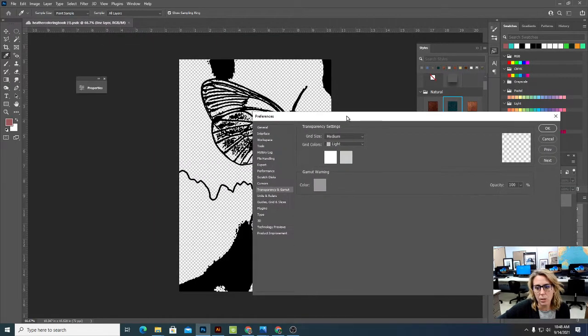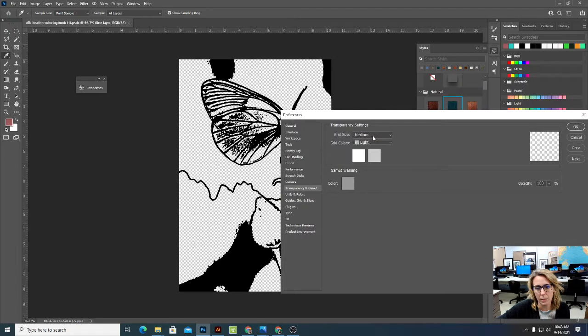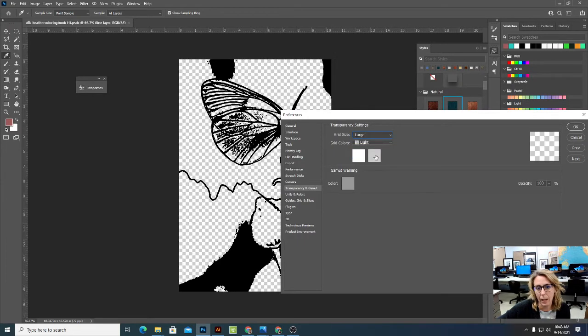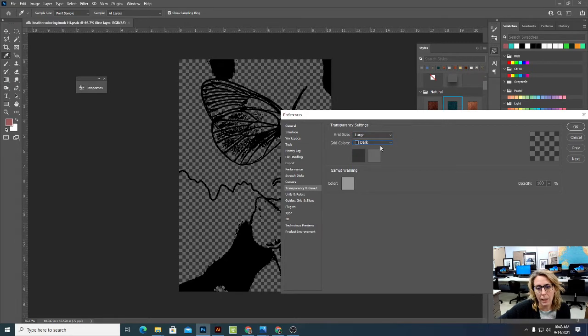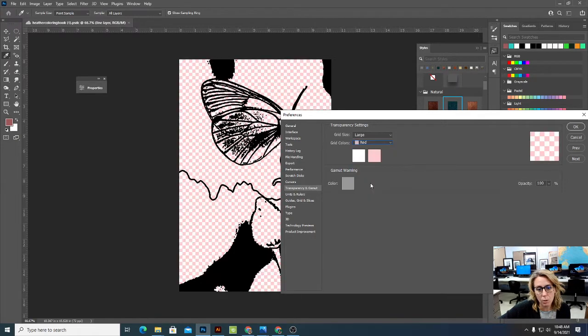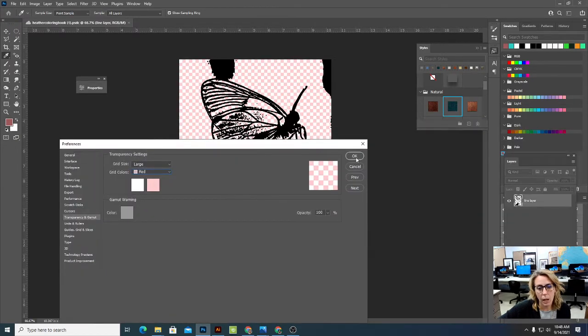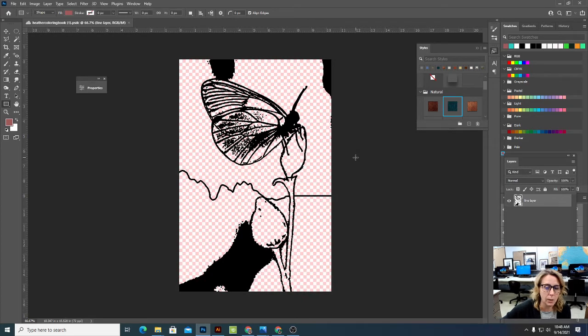Okay, so you'll notice that this basically tells you what grid size you want. I can change my boxes to small, large, medium or dark. I can even change the color if I want to. It's totally up to you. If you want to change it, click OK. If you don't, click Cancel and leave it set as is. So that's your transparency and gamut, where you change that. If you are trying to delete white and it seems like it's not going away, it might be because your transparency and gamut grid is turned off.